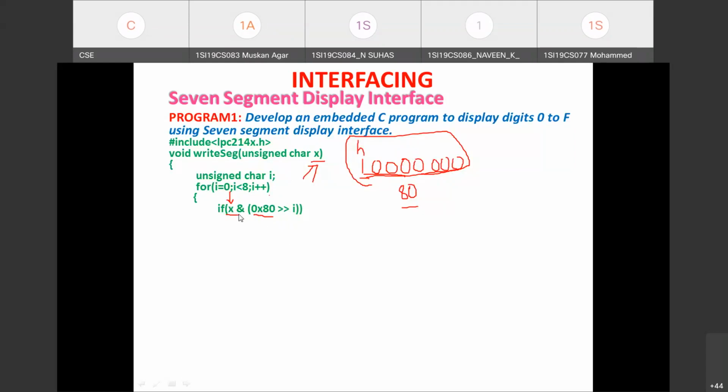If this AND operation results in 0, you can infer that the bit in that input which you are testing is 0. So what we have to send through port 0.15 is a 0 bit. So this if-else block which we have written is to test whether the segment you have taken has status 0 or 1.